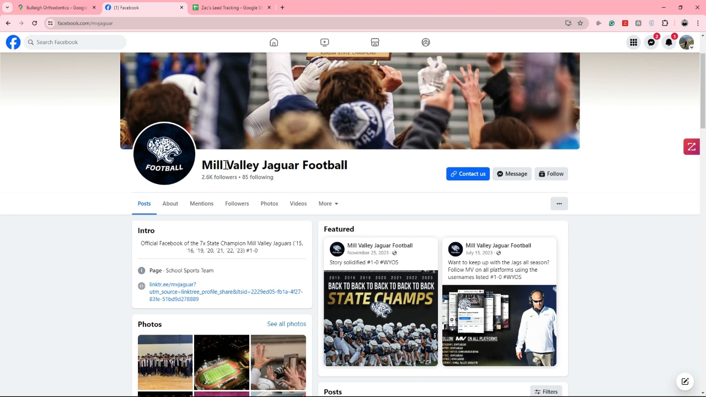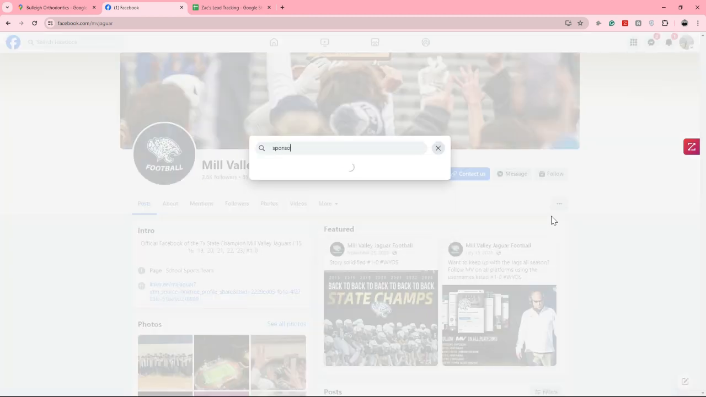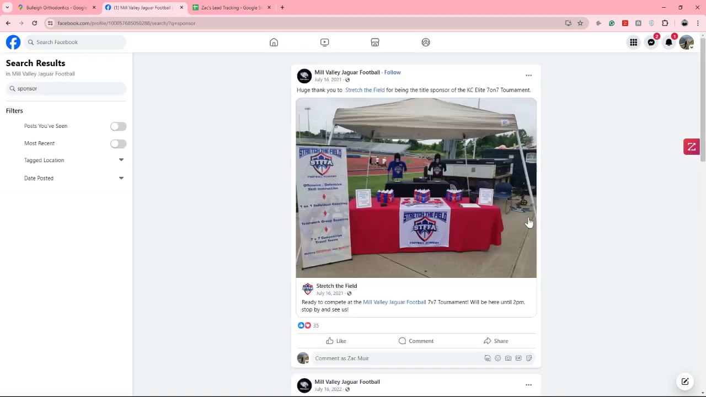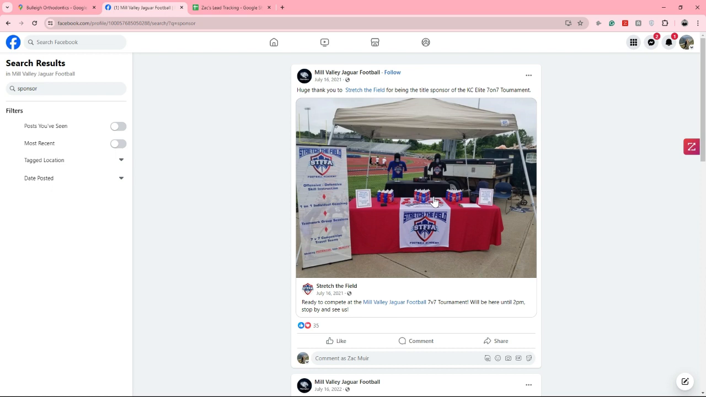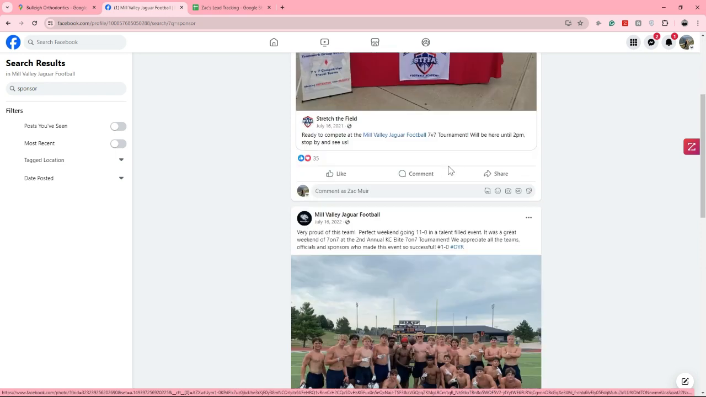Okay, so again, we're checking out Mill Valley Jaguar football. They have the same logo. This looks like the right school. Okay, so we're going to go on the 3 dots, search, and let's type sponsor and see what comes up. Okay, and right here it says, huge thank you to Stretch the Field for being the title sponsor. So we could click on this link here. That would be a really good sponsor for you to record.